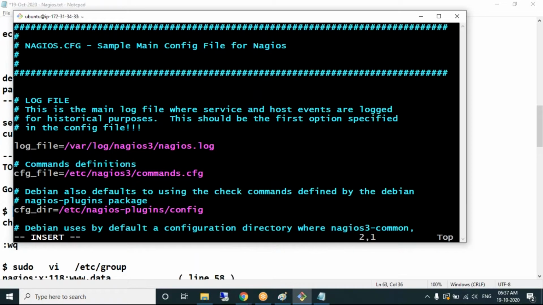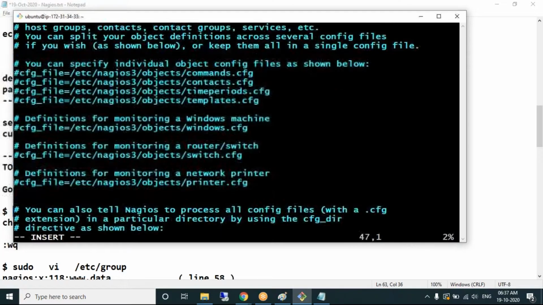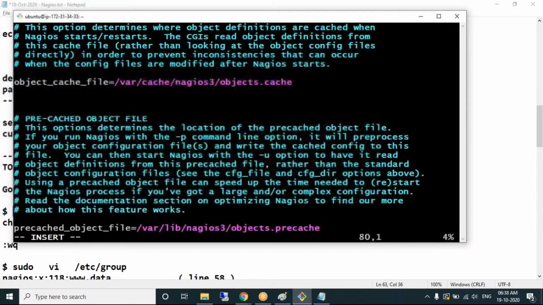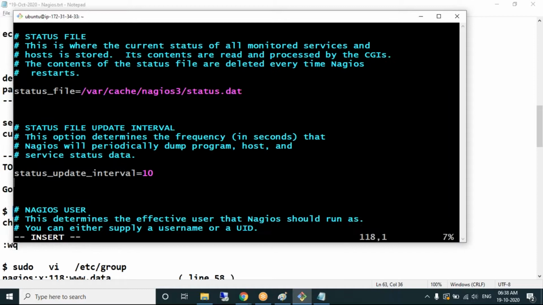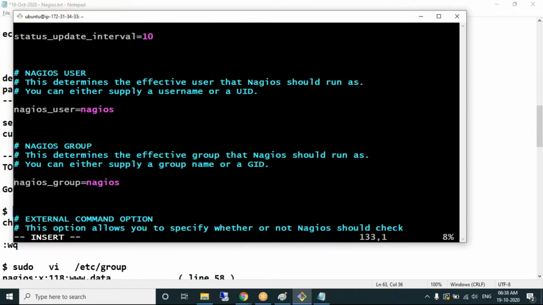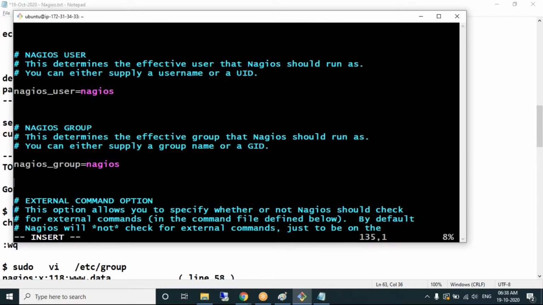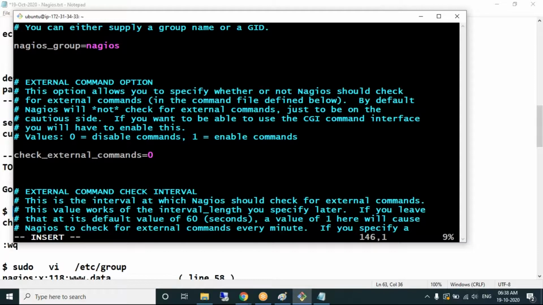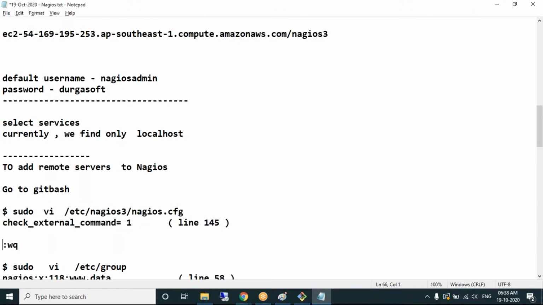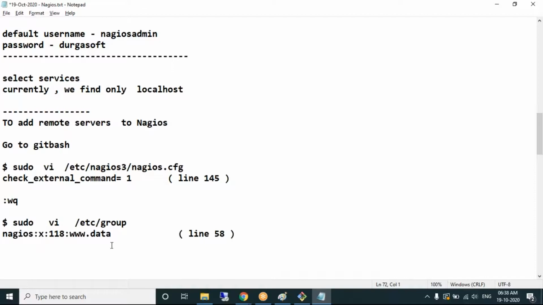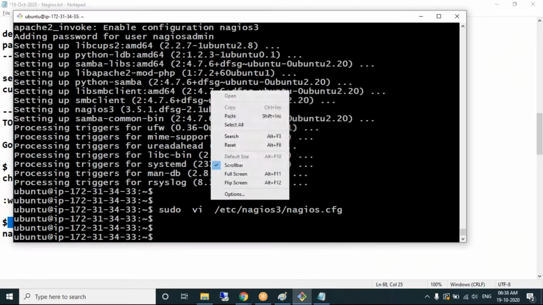Insert mode, as I have mentioned. Check underscore external. See, this is the default user Nagios. Check underscore external commands by default will be 0. Change it to 1. Escape :w to save it. Next, there is a group called Nagios group. In that you need to add www-data. I'm not sure why, but you need to do these configurations in Nagios.